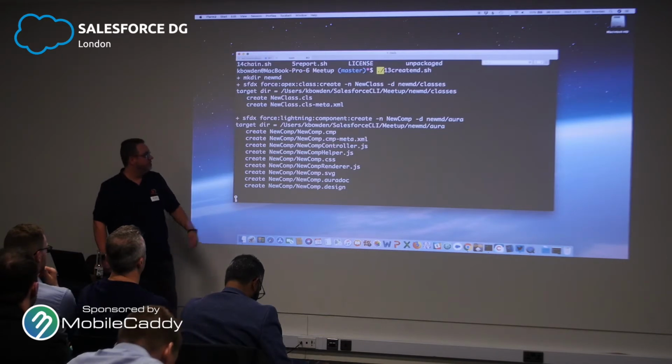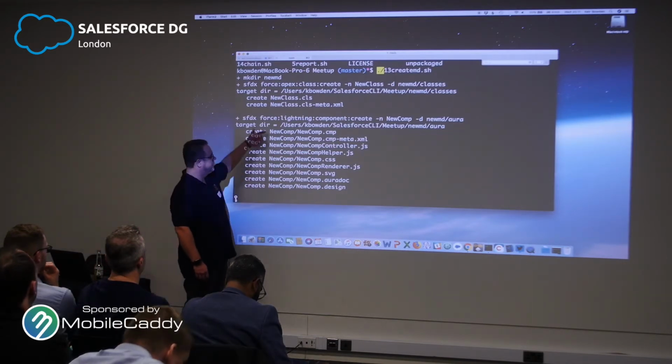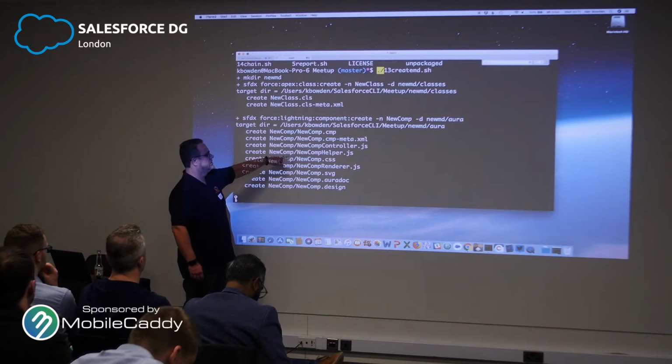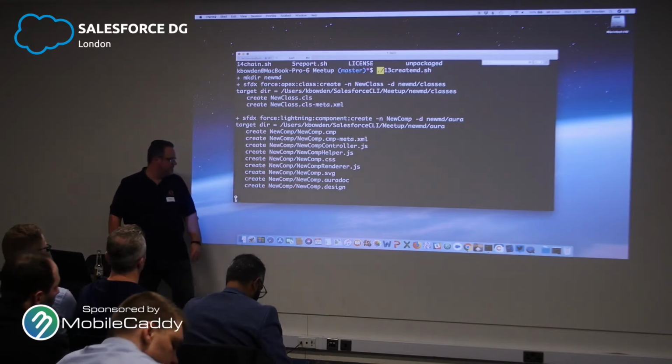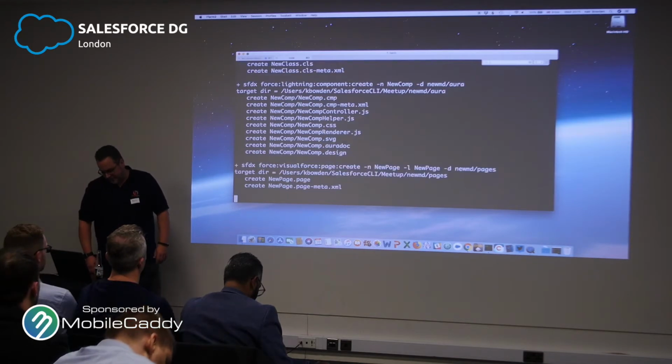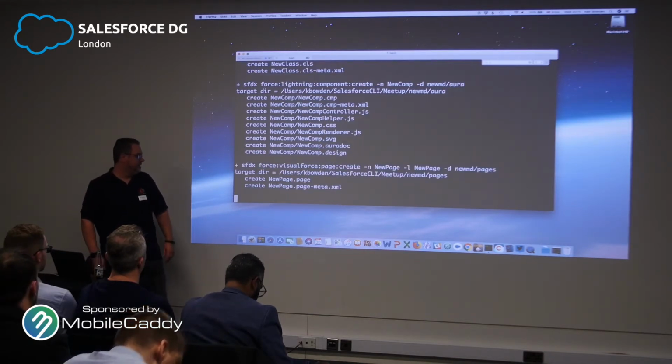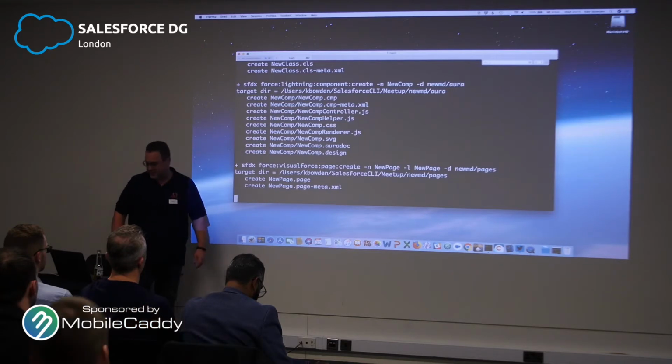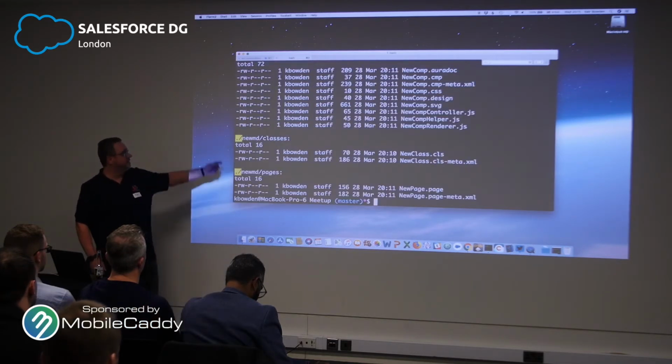Same with the Lightning component. In Lightning components, you have quite a lot of scaffolding around it. It creates all of those, component, metadata, controller, helper, all of the good bits and pieces that you need. So it takes care of all of that. It knows that from a template. And finally, the same with the Visual Force pages. So again, it creates the page, creates the meta XML. And if I go and list the directory, you can see they've all ended up in the right place.